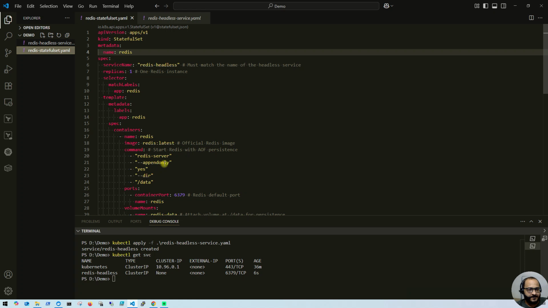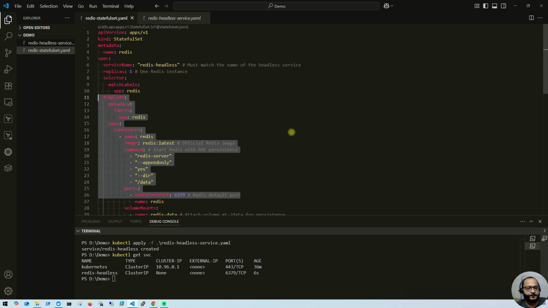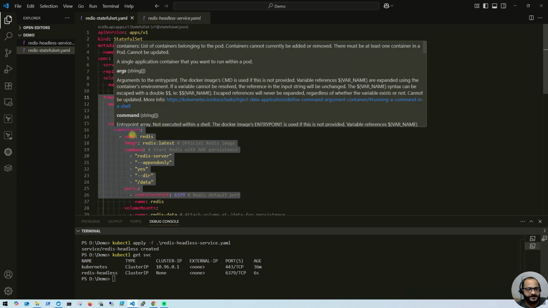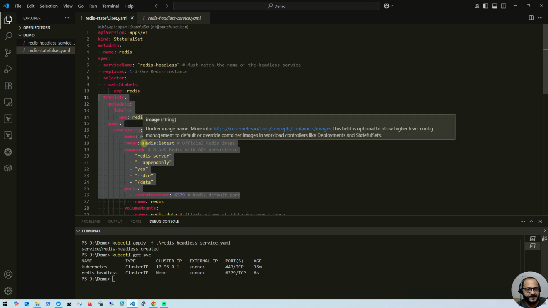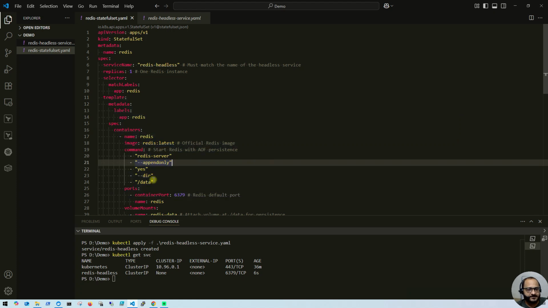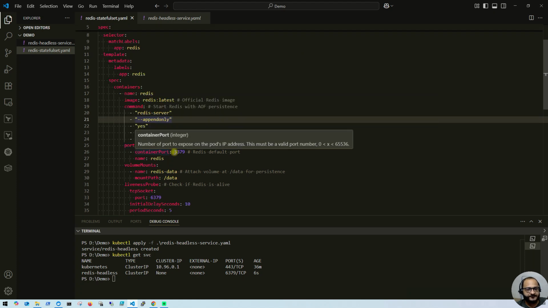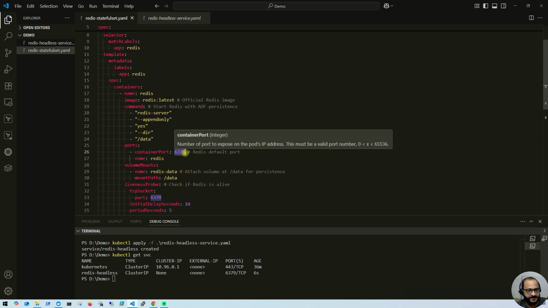And this is the general template. This is our Redis pod template basically. So this is the template, metadata, labels, spec, containers, name, and the image we are going to use, the Redis latest image, and these are the commands to start Redis. And if I come to the port part, this is the container port. This is the default Redis port, which is 6379.